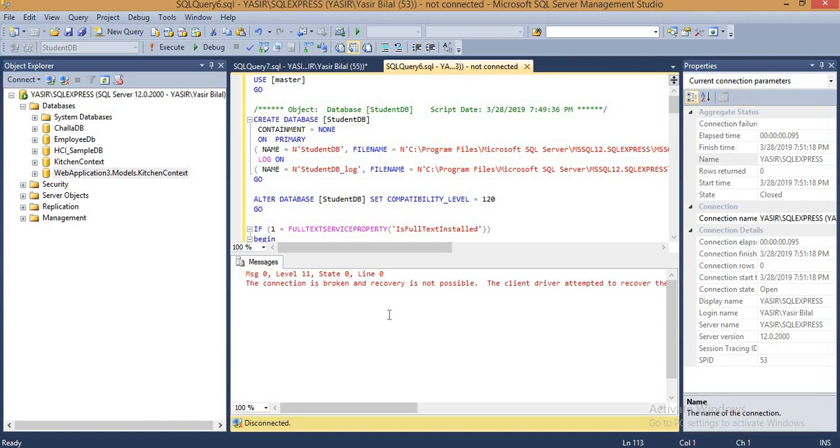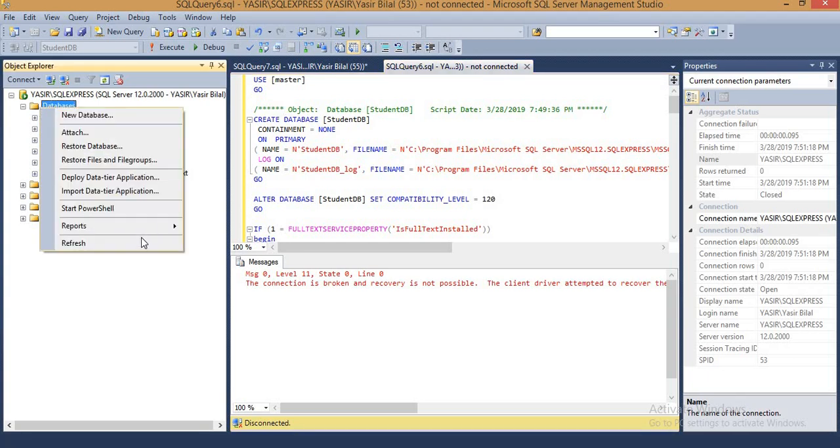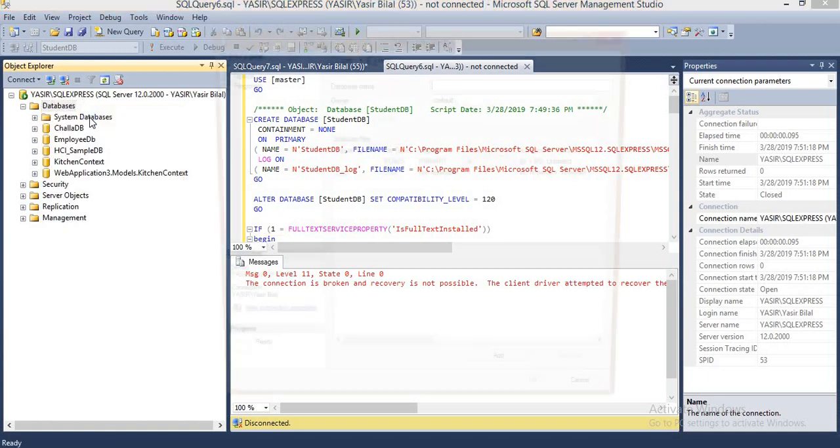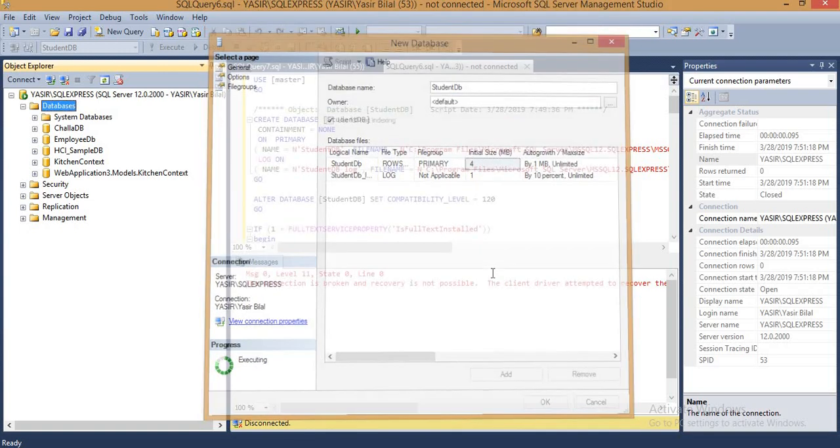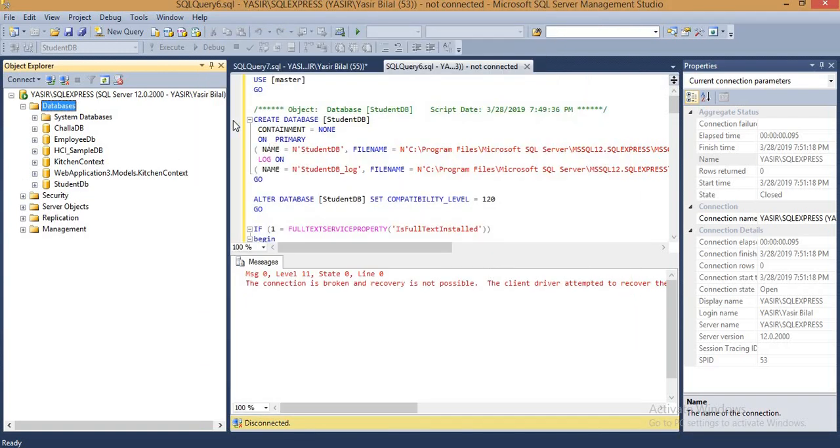Connection is broken, recovery is not possible, or something like that. What's happening? Okay, let's create a database. Let's create a new database as student database.